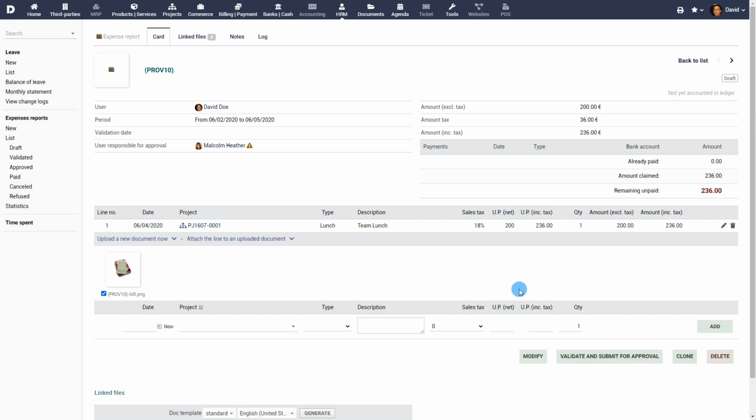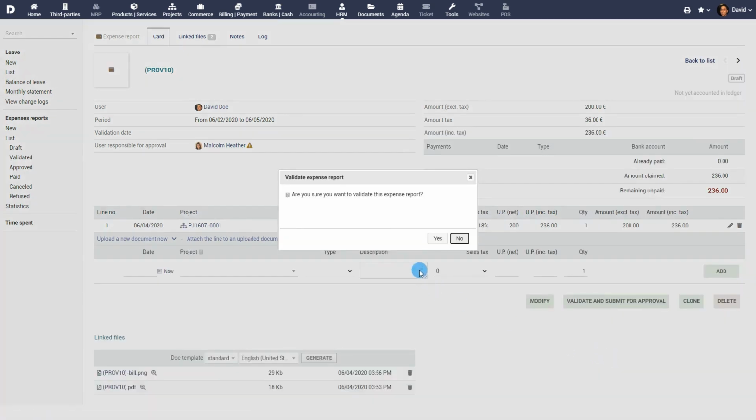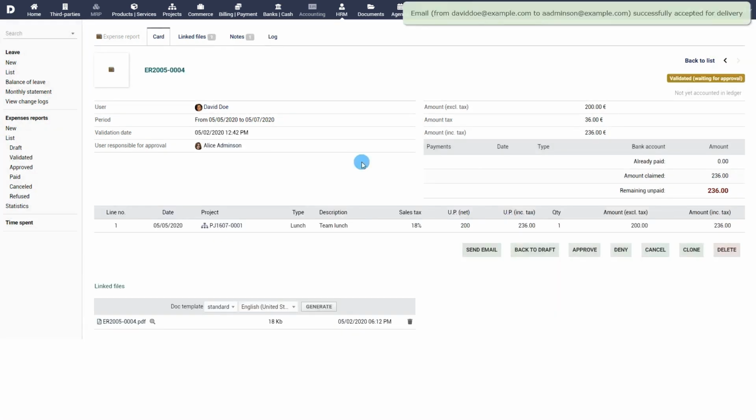Note that you can add several lines in the same expense report, so you can make only one expense report per week or month. Once the expense report is created, click on Validate and Submit for approval to submit the expense report for approval. Note that an email is automatically sent to the expected approver.